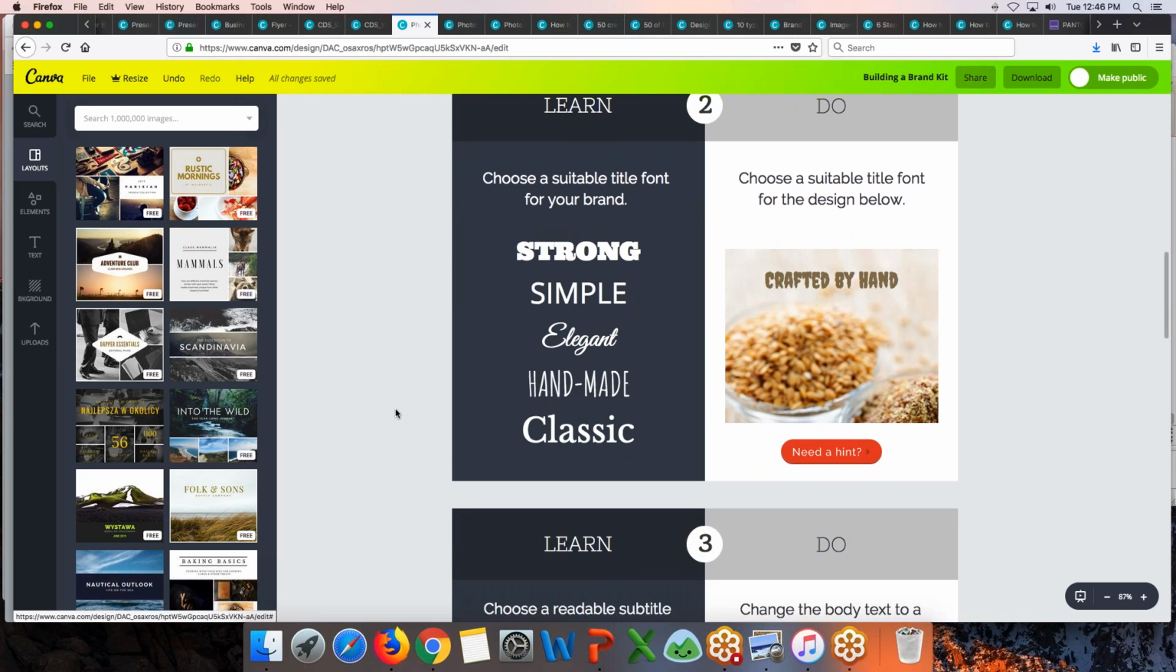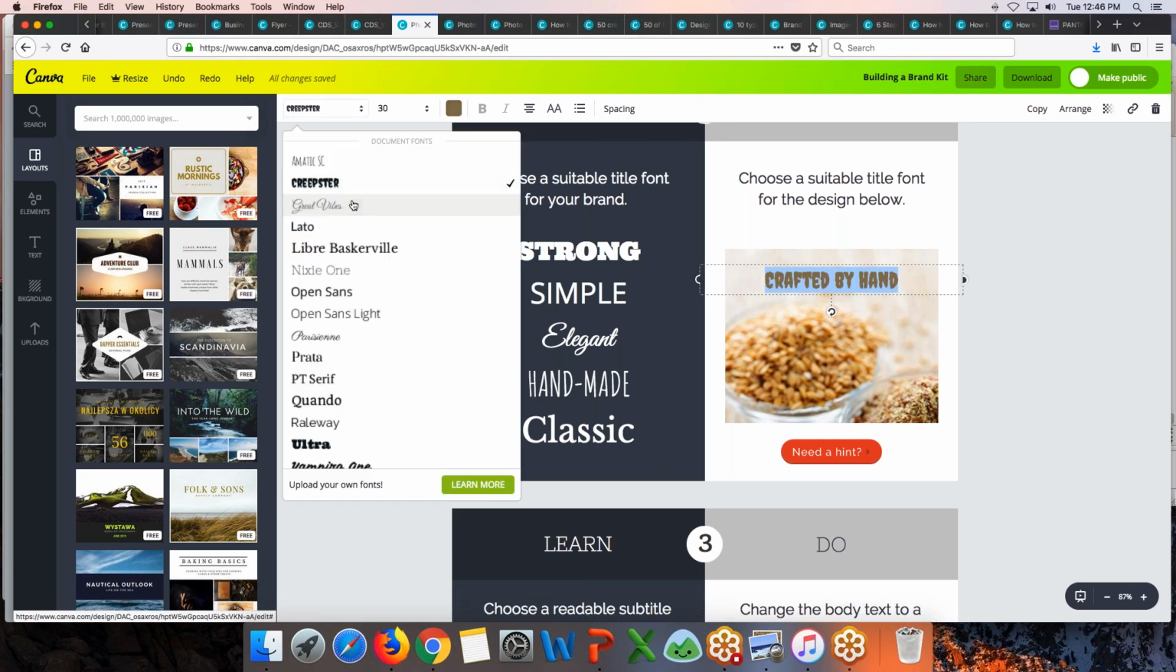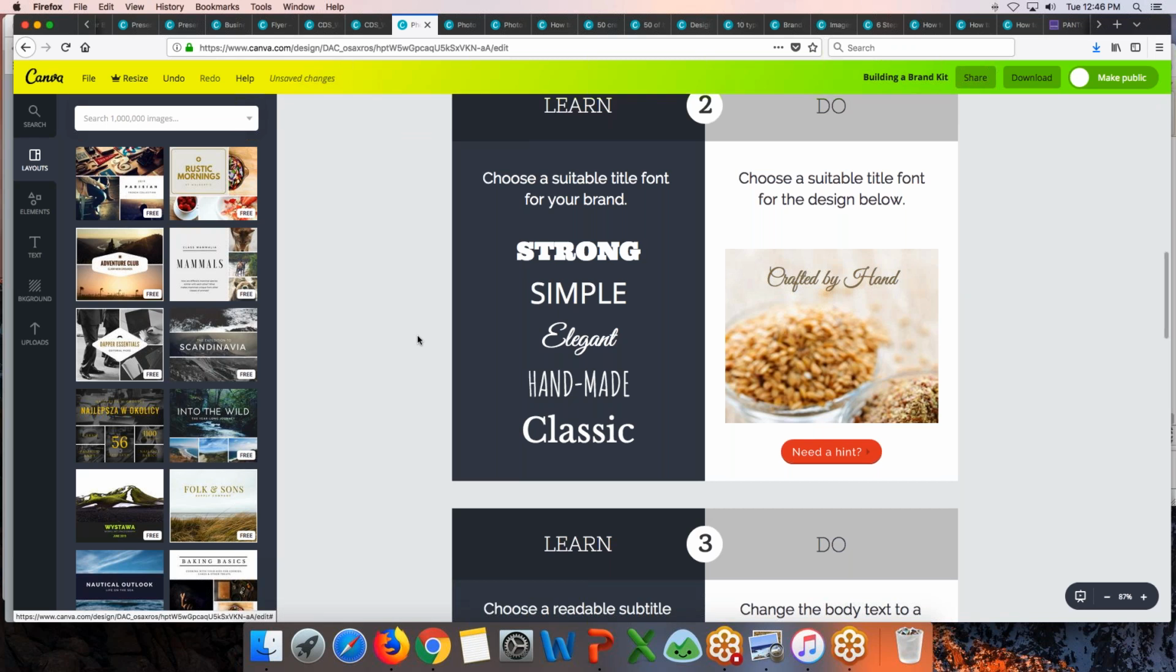Now, choose a suitable title font for the design below. Crafted by hand. So, pwedeng strong, simple, elegant, classic. No? So, kung gusto natin yung elegant, ang ginamit niya rito ay si Grand Vibes. So pwede mo siyang palitan kung ano yung gusto mo. Ayan, Grand Vibes, crafted by hand.